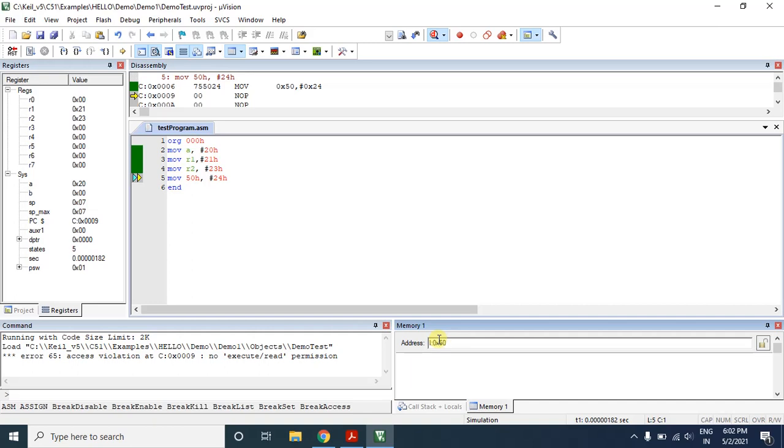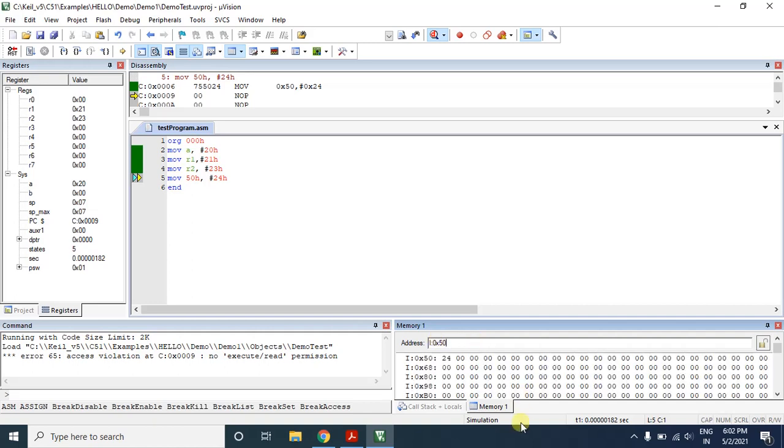0x50. This is my address location, the internal memory address location. If I click yes, you can see in the memory location 50 I have the value 24. That means my program is successfully executed. So this is how you have to add a new file, write a new program, add it to the file, and then execute it.